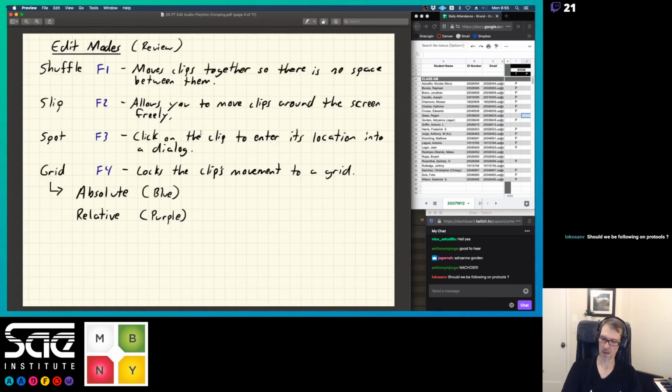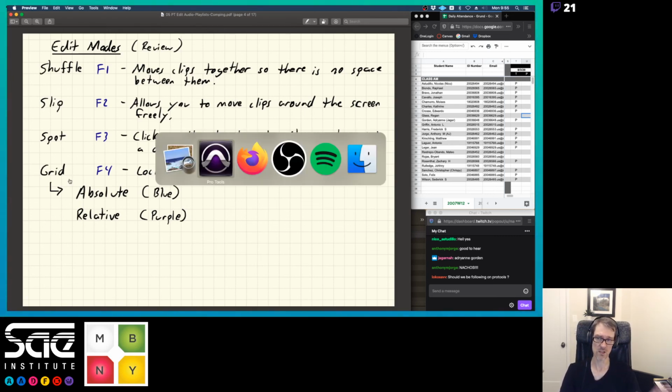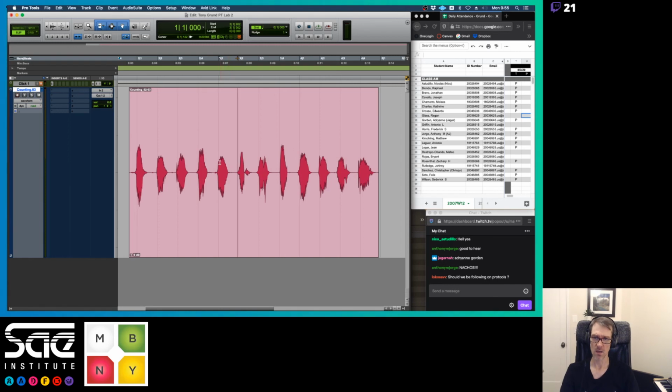Before we talk about the other tools, let's talk about our edit modes here. There are 4 edit modes: shuffle, slip, spot, and grid. These edit modes have to do with how you move things around. The other day, we talked about slip and grid. We did not get into shuffle or spot mode. We had just talked about slip and grid mode, so let's talk about those real quick again, just to review that.